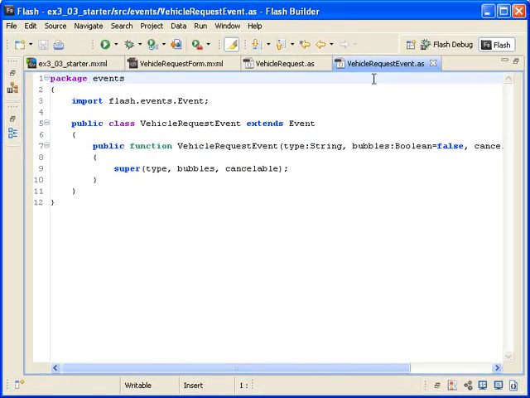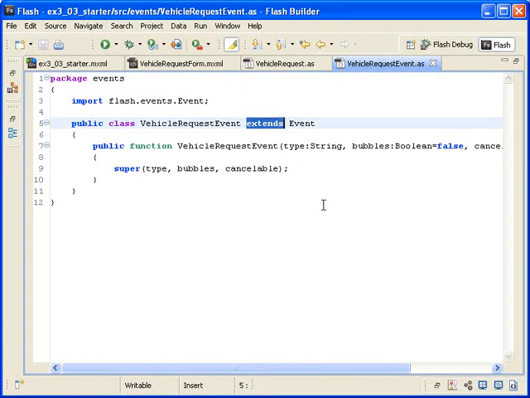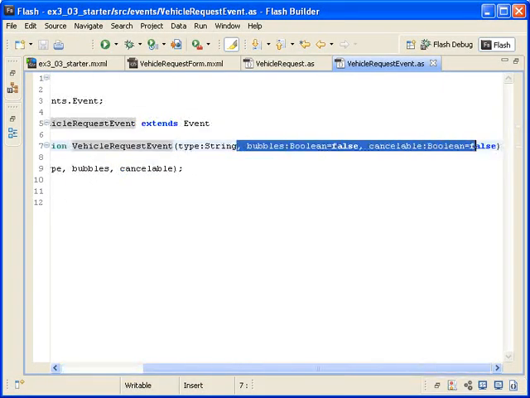The VehicleRequestEvent.as file opens in the editor view. You can see that the class definition uses the extends keyword to extend the Event class. It also contains a constructor with the same name as the class and AS file. Remember that the type argument of the Event class references the type of event that you are dispatching. For instance, this might be the click type for a button control. I'm not going to use the other two arguments, so I'm just going to delete them.